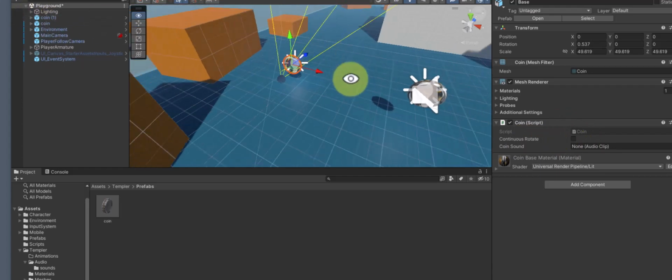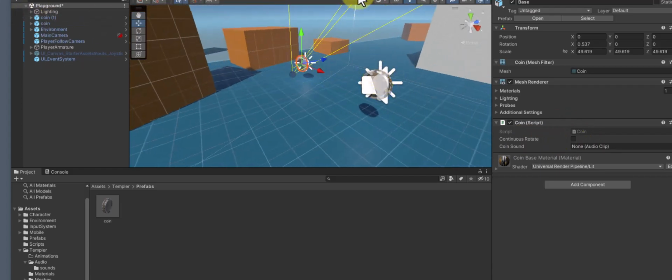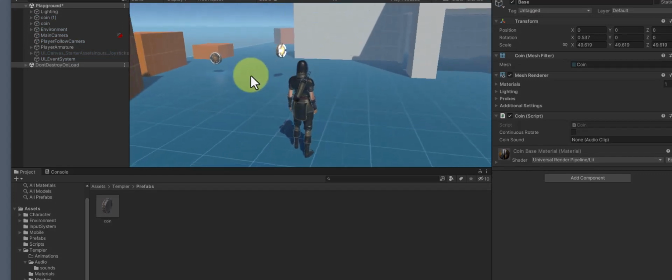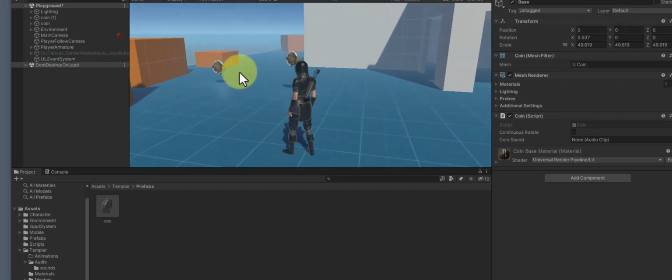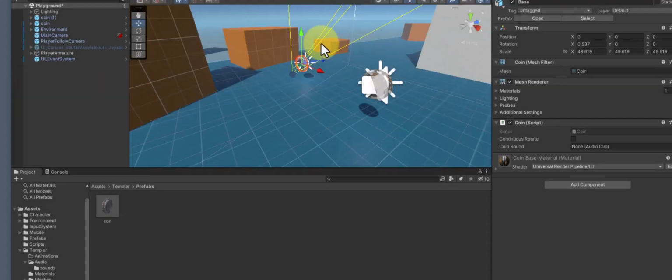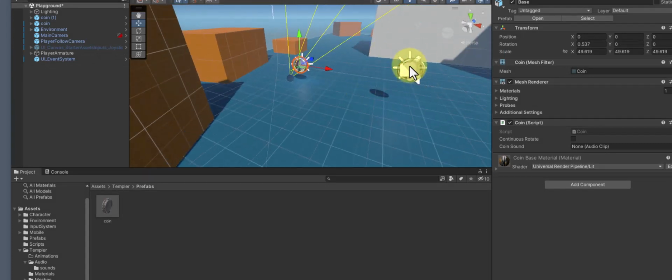So if I play, you'll see that this coin won't work, but this coin will. As you can see, the rotation is happening. Why is that? Well, because we made changes here, but we never propagated those changes to all of the prefabs. We just left it on here. So if you just wanted one prefab to remain that way and all the other ones to remain the original way, you could leave that.